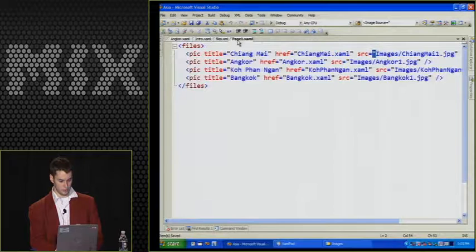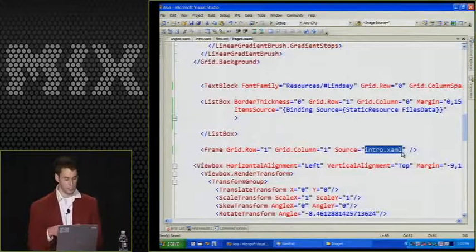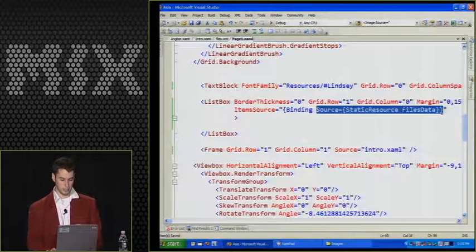But in order to do so, we can't just have this frame pointing directly to intro.xaml. I'm going to bind the URL that the frame points to the photo that is currently selected in the list box. Now, what we see in the list box here is I've got this binding set. I'm going to just copy that straight up.